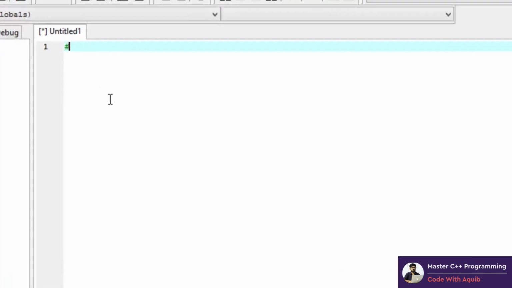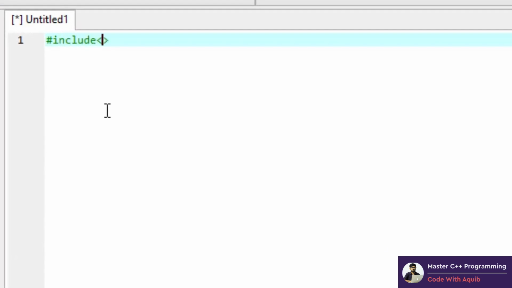So the first thing which we need to write is #include <iostream>. Now what the hash stands for here is that hash basically means preprocessor. So whatever statements follow hash are processed before the code is actually compiled. Include basically means include the header file whose name is iostream with our program.